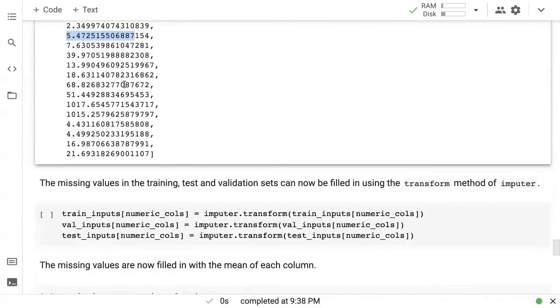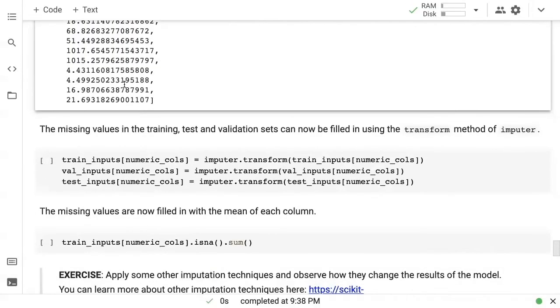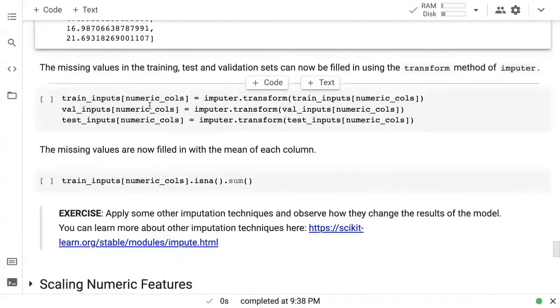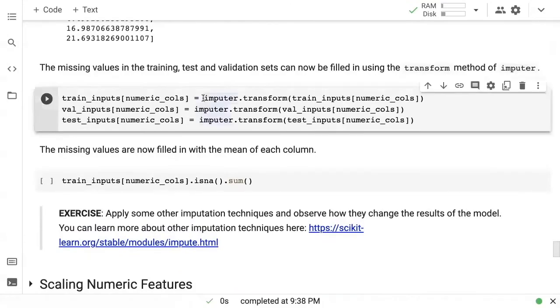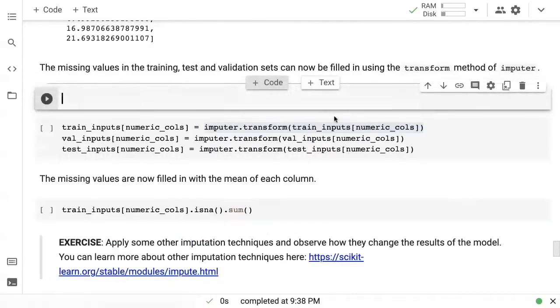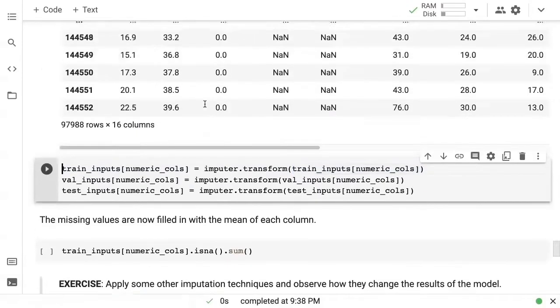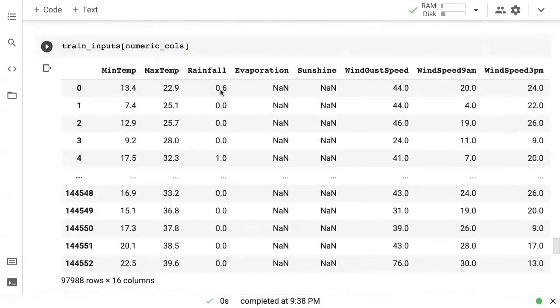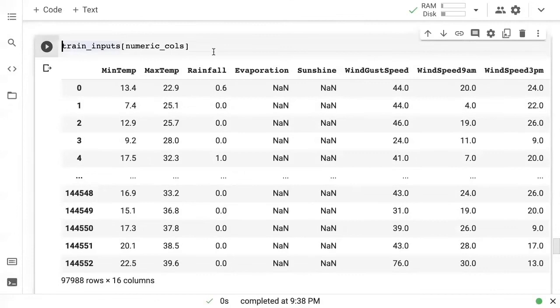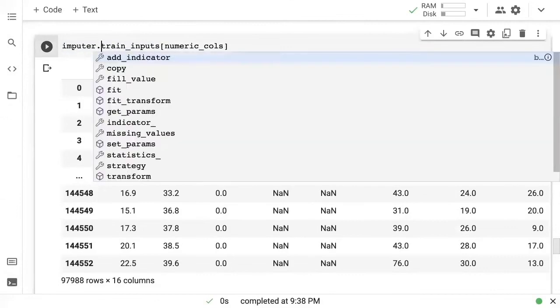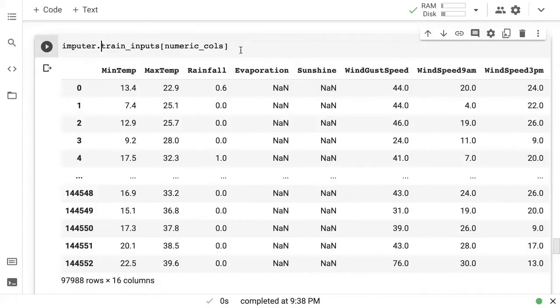It has computed averages. Now, once these averages have been computed, then they need to be filled into the test set, into the validation set, and into the training set. So here's how we do it. We say imputer.transform. Let's take it step by step. So let's look at train inputs numeric cols. Okay. So this is just from my training data, which is the 60% data, just the numeric columns I've picked out in a data frame. And obviously there are a lot of nans here. Then we call imputer. The imputer already knows the averages for all of these columns, min temp, max temp, rainfall, etc. And we call imputer.transform. And it's going to fill all the nans with averages.